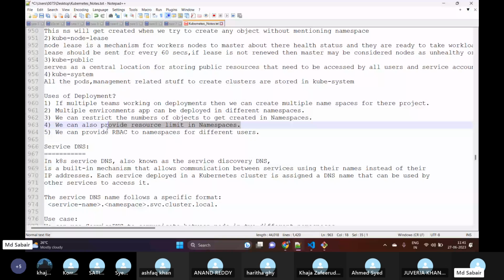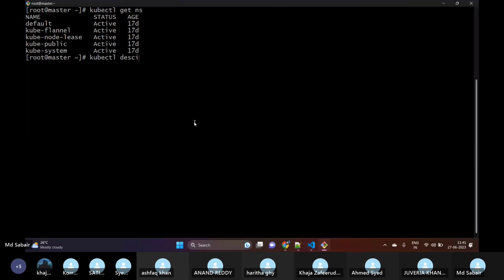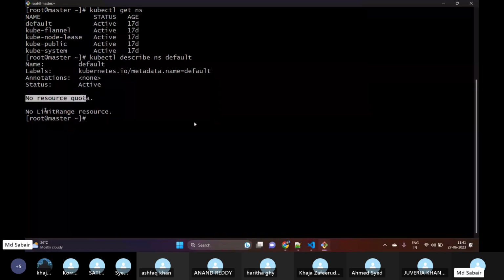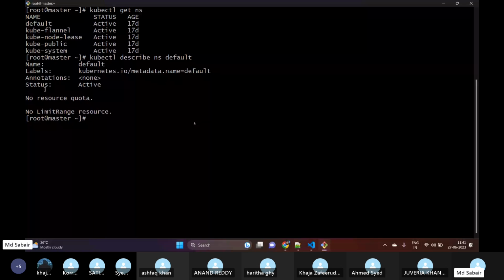If you see this, kubectl describe ns default. Here we can see no resource quota and no limit range resource. Basically, we haven't specified anything, so that's the reason we are unable to see anything over here. But we can mention the resource quota and limit range resources in our namespace, and everything created inside the namespace will automatically have these restrictions applied.